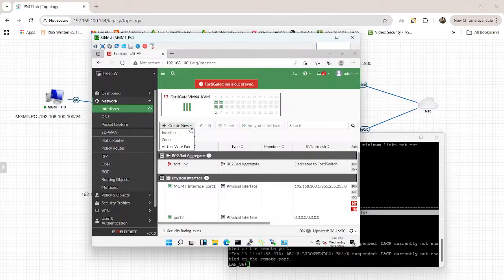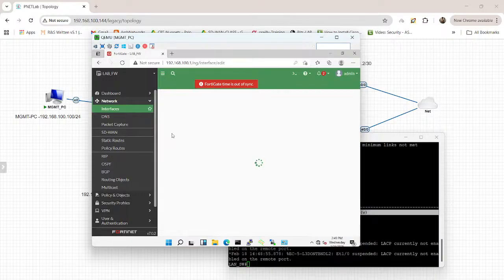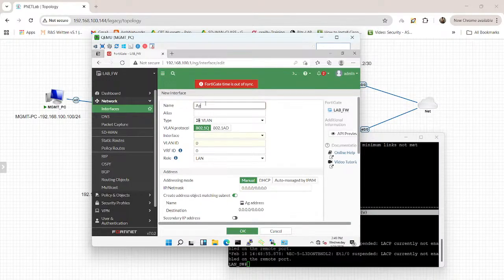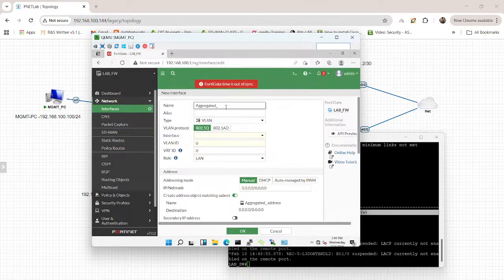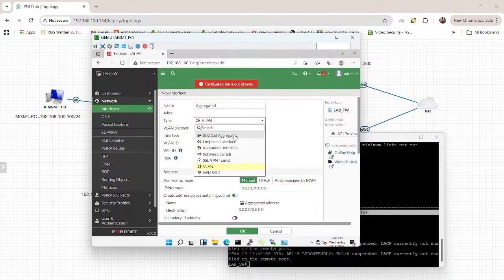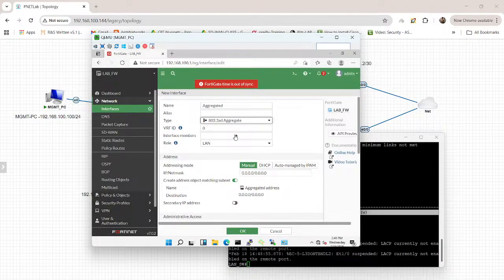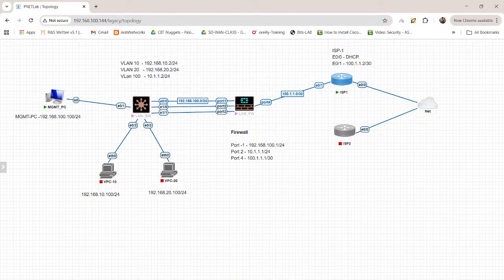You need to go to Network. You need to create a new interface. Under interface type, I can select aggregated or redundant interface, or a VLAN interface. As of now I will select aggregated interface. Then interface members, and what is the interface role? As per our topology, what are the interface members? Port number 2 and port number 3.